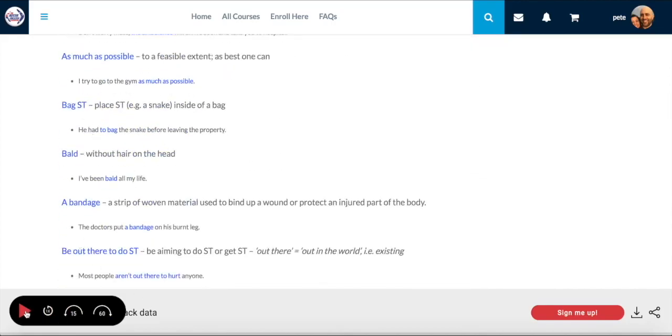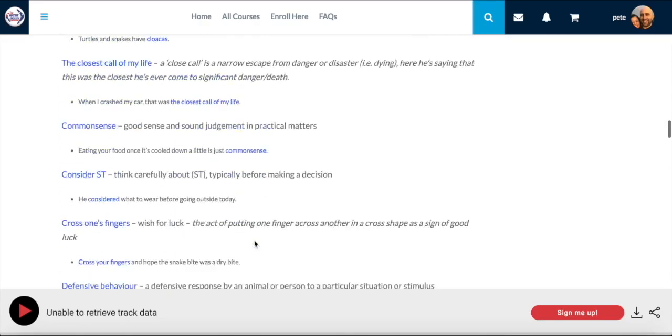And remember, down the bottom here you can click play, and even if it says unable to retrieve tracked data, it'll still work. It's just that it's not showing the name. Okay, guys? And you can control the speed, so you can slow it down or speed it up. You can go back 15 seconds. You can go forward a minute. That's what that player is for at the bottom there.